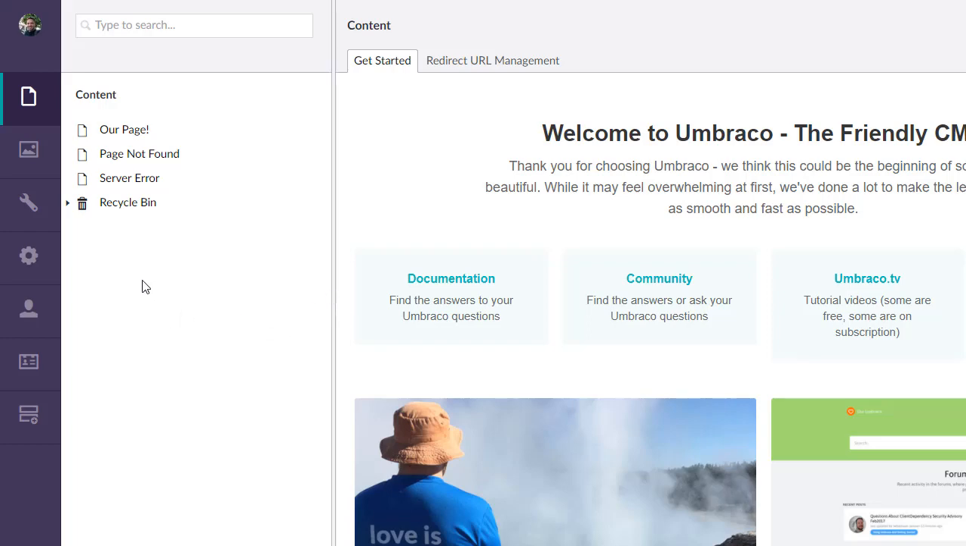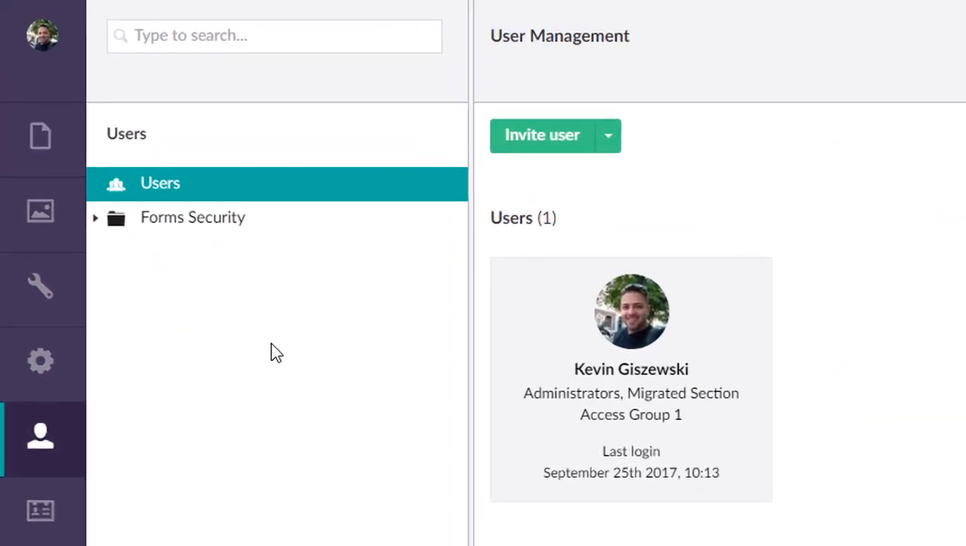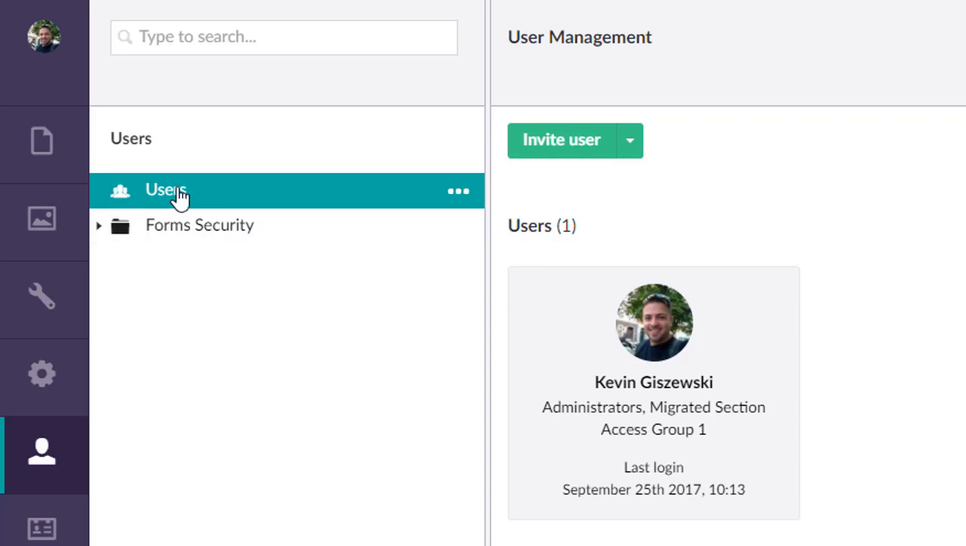It's been a long time coming, but the user section of Umbraco has finally gotten an update. What you can see here on the user section is less than what you're probably used to. We used to have three menu items or tree items here. Now we just have the one. Never mind Form Security. That's actually attached to the Forms package here, so that's not related to this update.